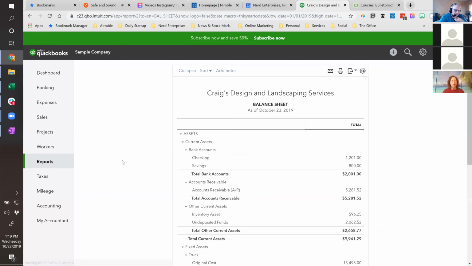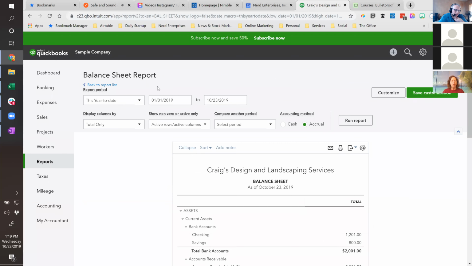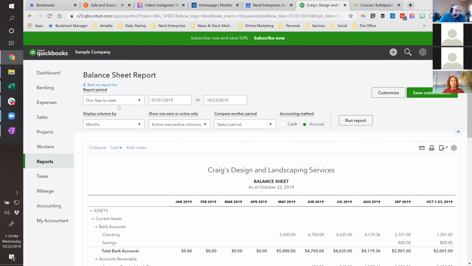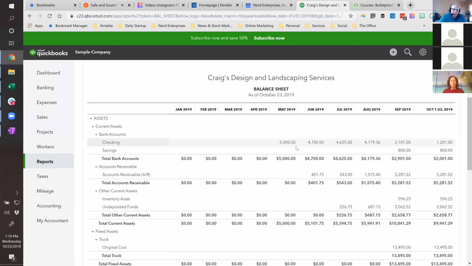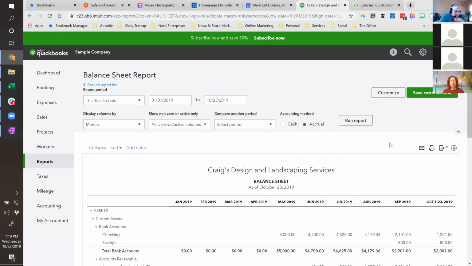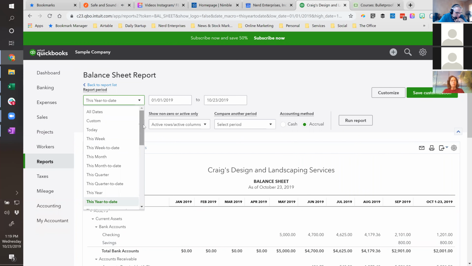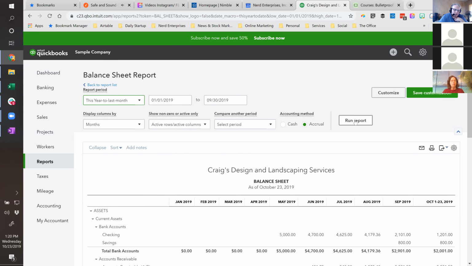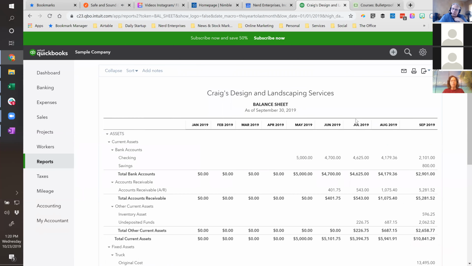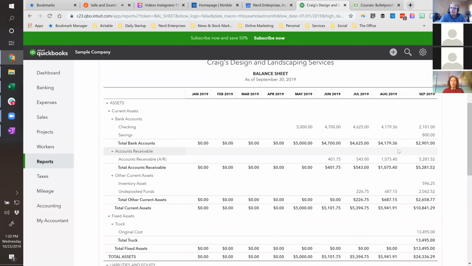So the first thing I might say I'd like to look at is the balance sheet. And I want it this year to date. And I want to group it by month. And when I run that, what I like about this report is it enables me to analyze trends, right? The only other tweak I might put on this is, instead of this year to date, and this is another thing I love about QBO, I have this choice, this year to last month. I may not necessarily want to look at the current month, especially if this is in the weekly reports, because it's not done yet, right?